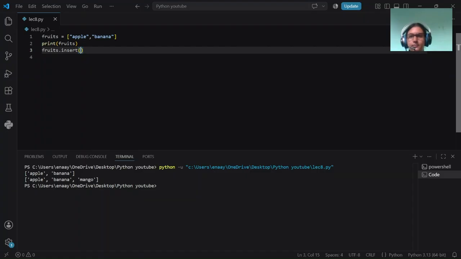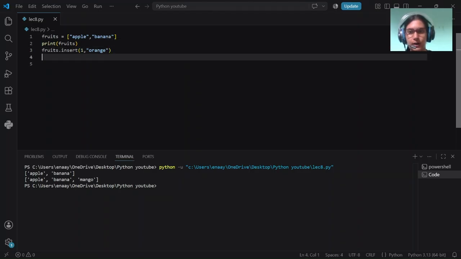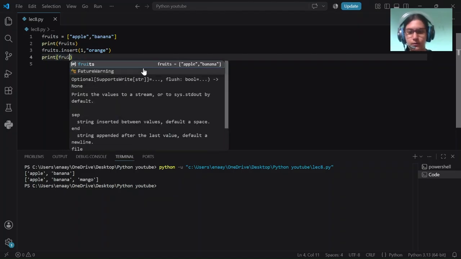For example, this is index 0 and this is index 1. I want this position to now belong to orange. Banana will automatically be shifted. So I'll write insert 1, index of position I want to add it to, and then what we want to insert into the list, orange. And we print fruits.